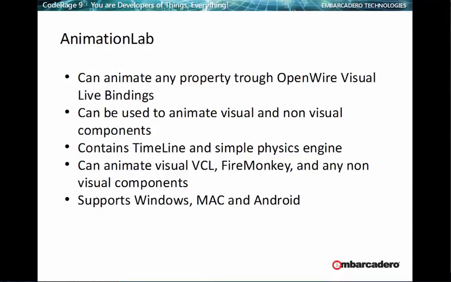It can animate both VCL and FireMonkey components, as well as non-visual components such as database access components, as example. Currently, it works on Windows, Mac, and Android.